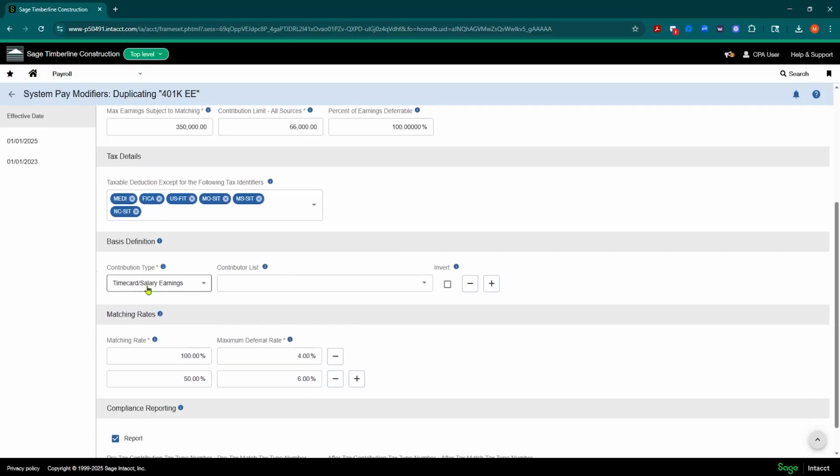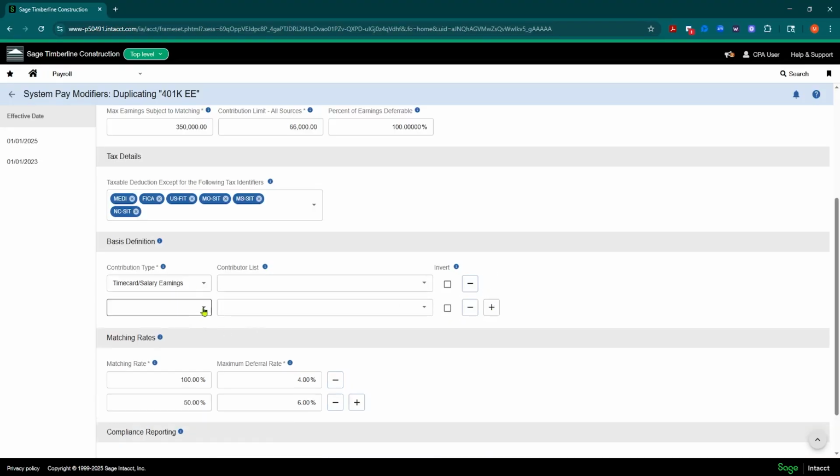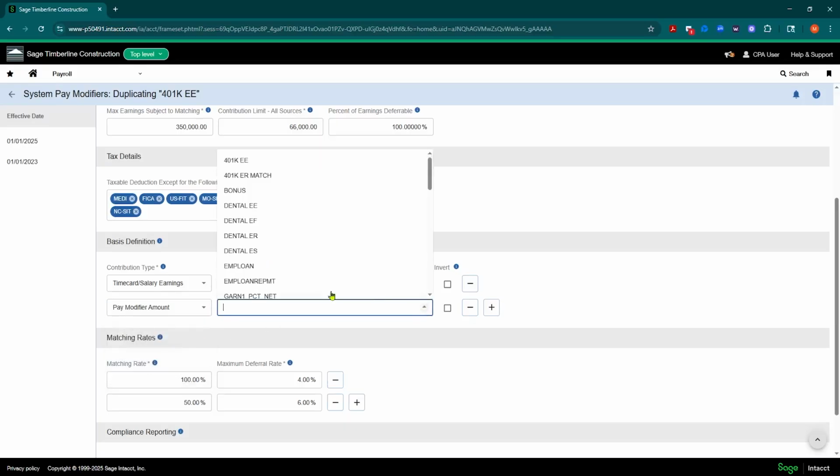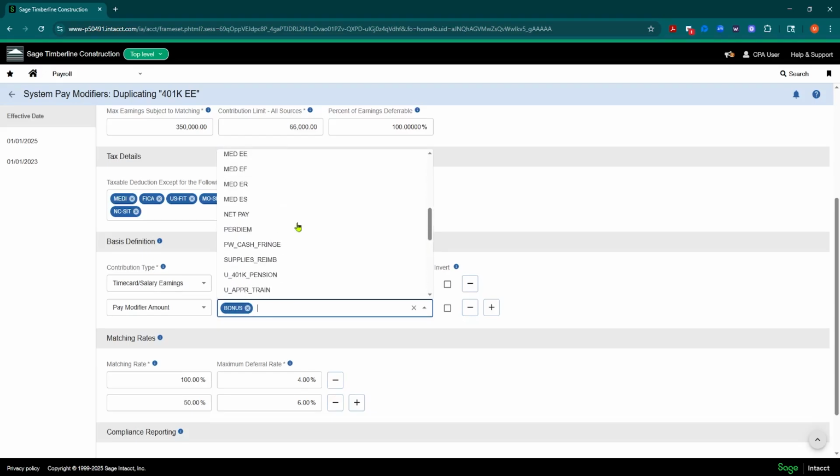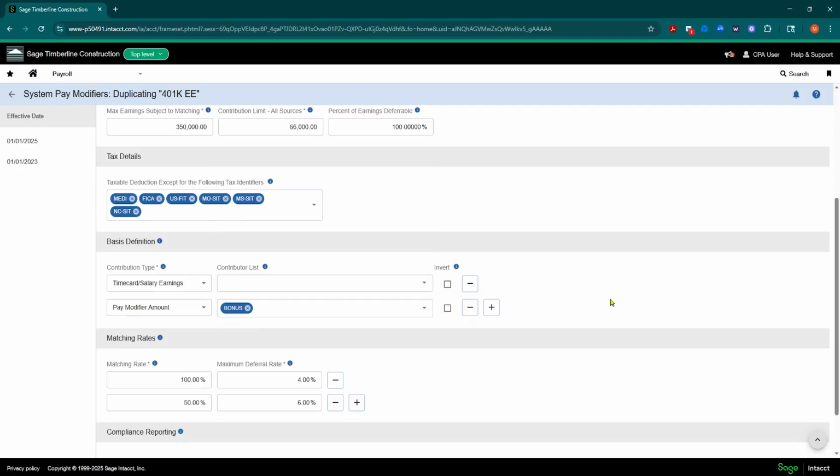So I mentioned earlier about the additional basis. It's going to default to the time card and salary earnings. And then this is definitely one place that I would want to add the bonus pay in at least. Pay modifier. It's also going to be off of the bonus. And you may have others. You may have like a commission pay or a travel pay. You can add multiple here if you have any. I don't think I do.